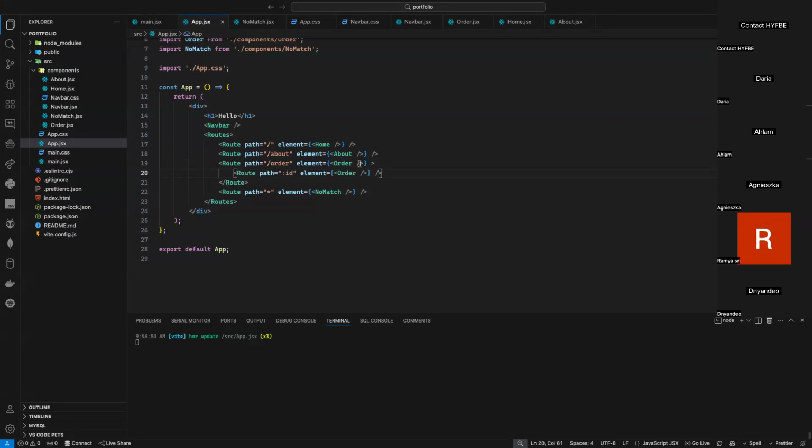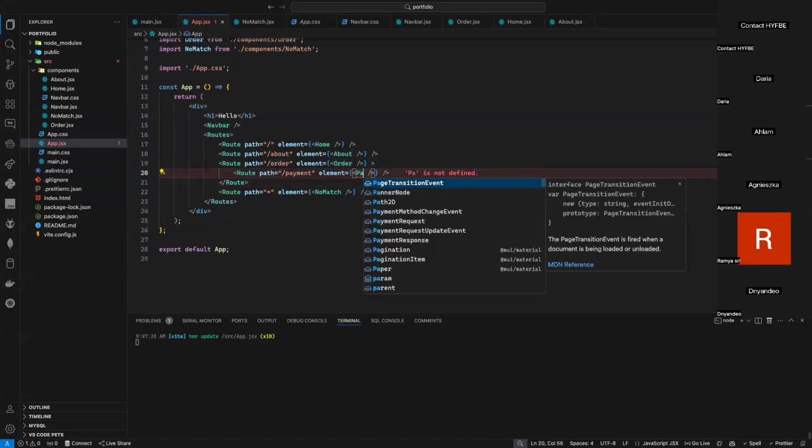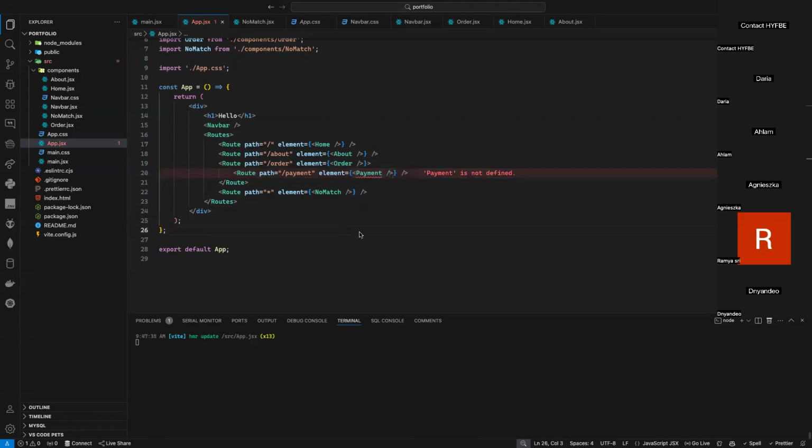And this nested route, let's say the path is order, and here let's say slash buy. Or maybe payment method or something. Yeah, it's fine. Payment method. Payment like that. And here now, of course, I need to render my payment component, which I don't have and I need to create.